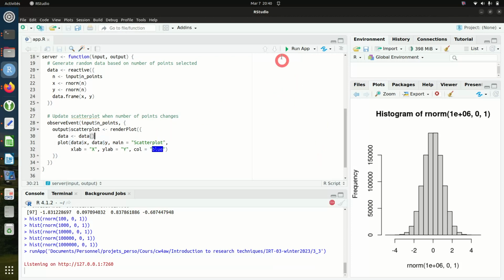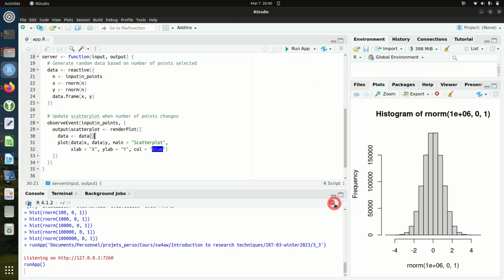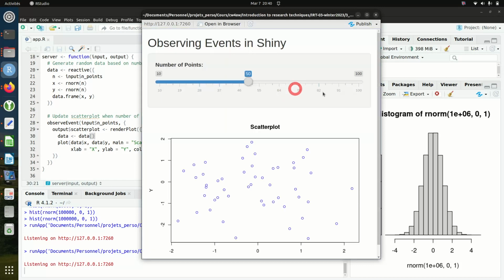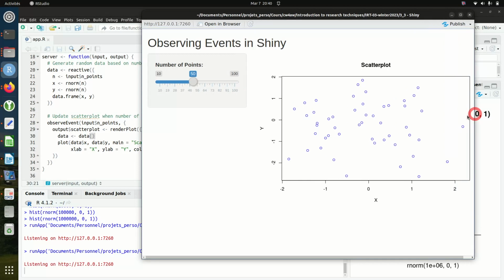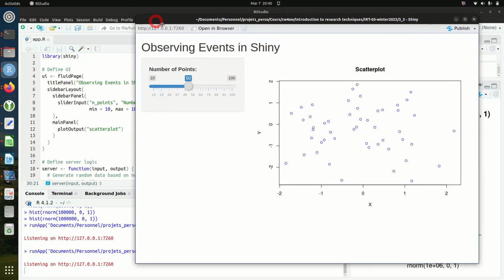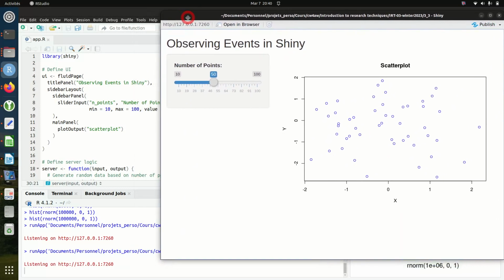How does it look like? So let's stop and run the application. Here you can see, I invite you to always start with the user interface to understand. The user interface starts as a fluidPage. So the fluidPage describes everything that happens here. We have a title, observing events in Shiny, which is here.